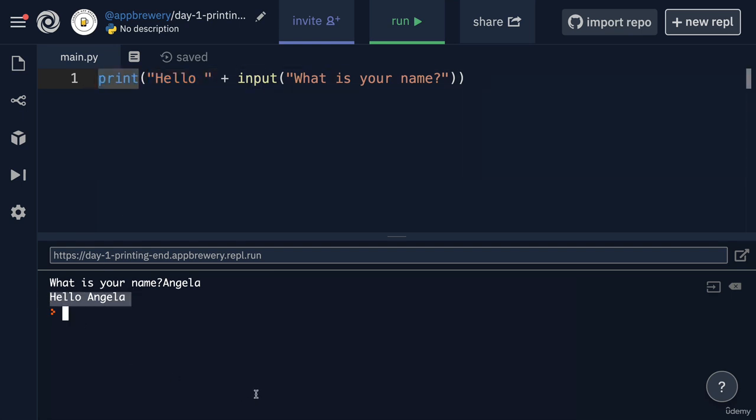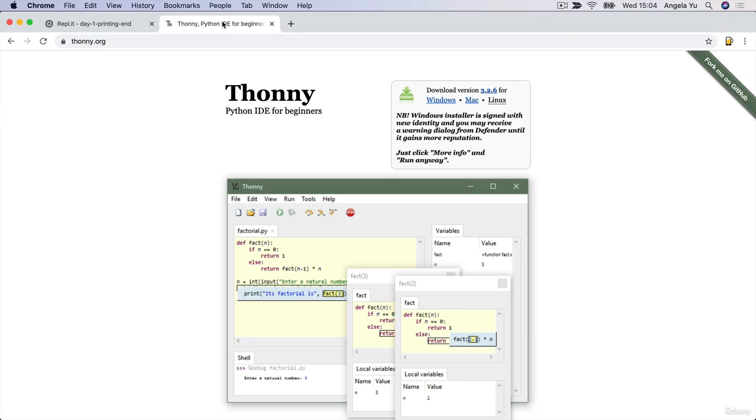If you find this line of code difficult to understand and to wrap your head around, then I recommend heading over to a website called thonny.org and downloading an application called Thonny.